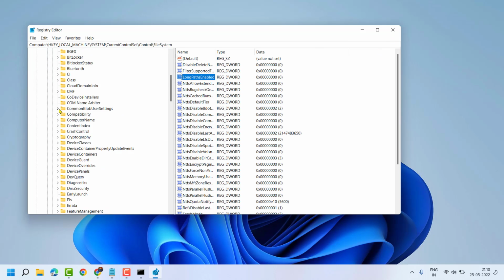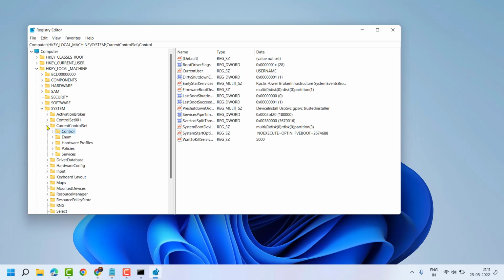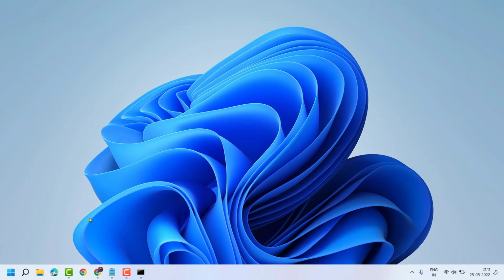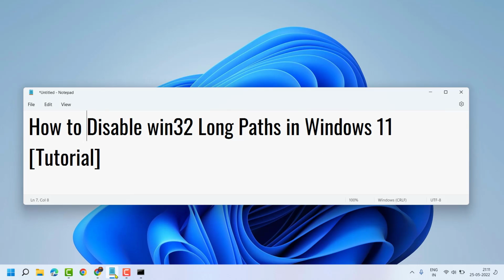Now close registry editor and restart your system. So this way you can disable and turn off win32 long path in Windows 11.